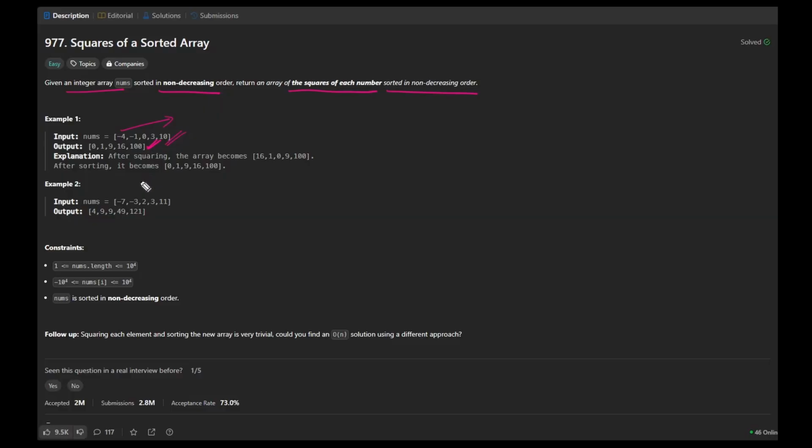A very trivial solution of this problem can be to just take the square of every number in place and sort them using an inbuilt function. But can we do this in O of n time complexity? Because sorting would be minimum n log n. Can we solve it in O of n, which means in one traversal of the array?